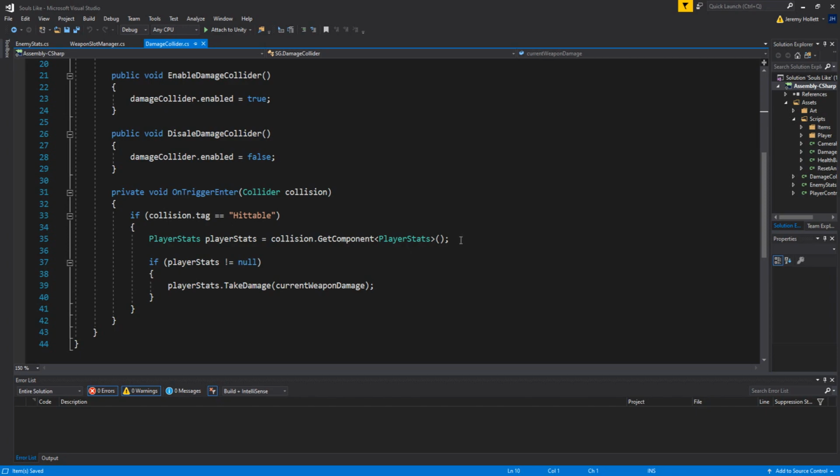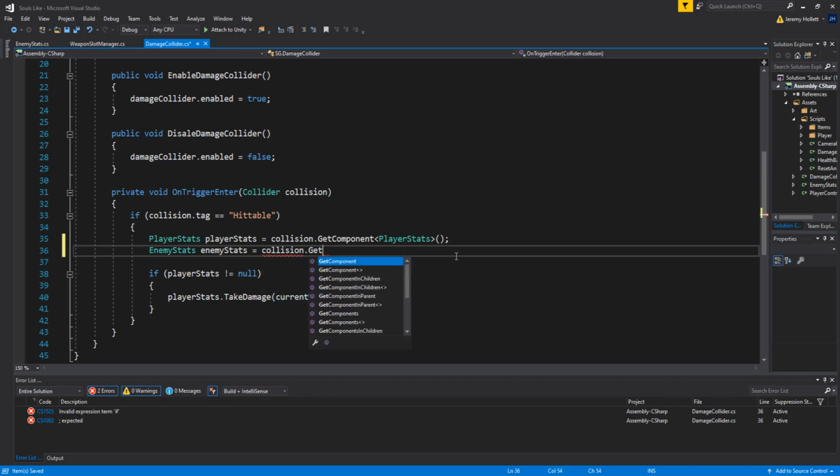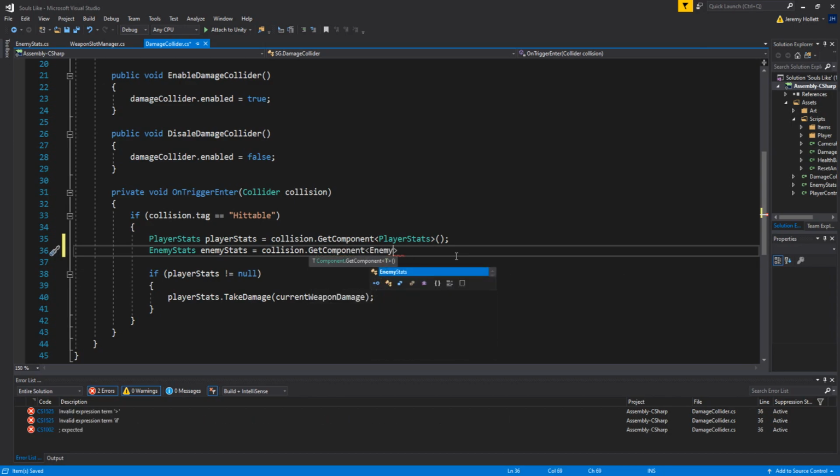Right, so that's all well and good, but what if you want to have enemy stats on an enemy instead of just having player stats? Well, let's create something for that. We're going to say enemy stats, and I will show you how to make that script just in a second because it's almost identical to player stats. I went ahead and created mine. But for now, I'm just going to put this here, equals collision.getComponent enemy stats.